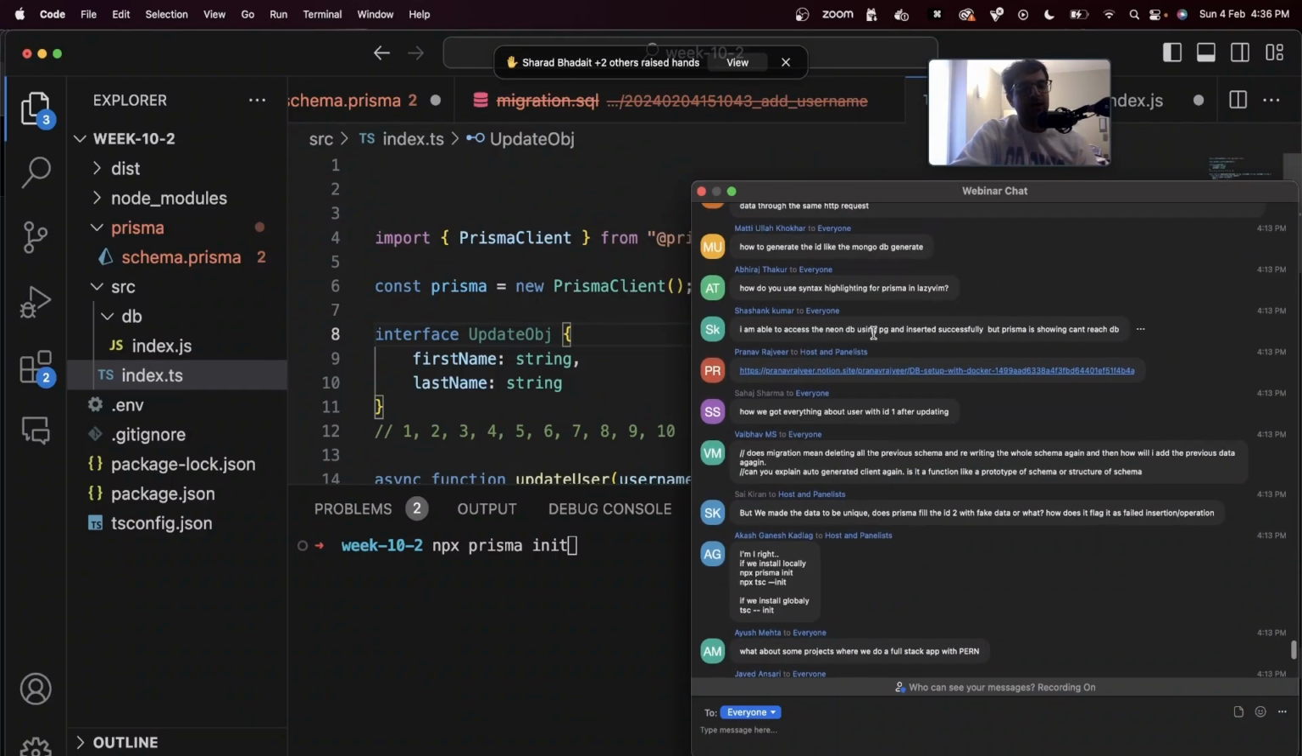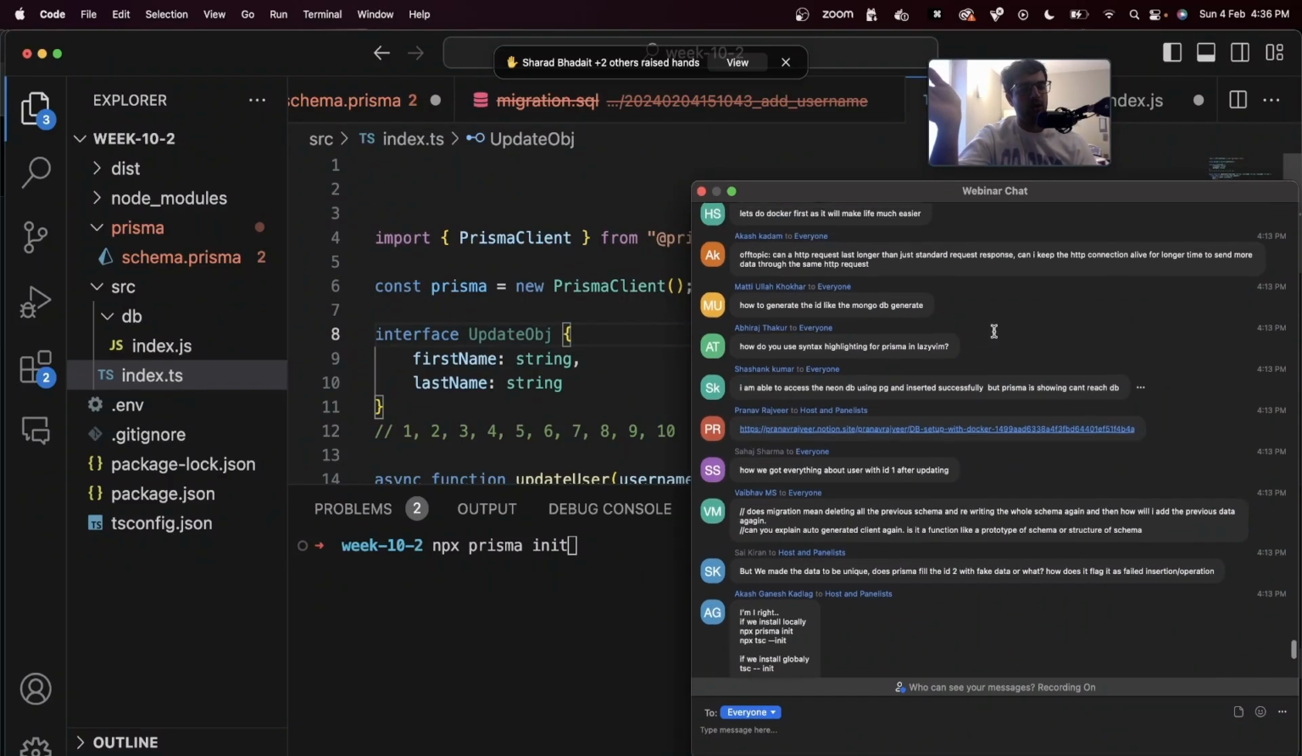I'm able to access NeonDB using pgAdmin and inserted successfully, but Prisma is showing can't reach DB. I'm seeing the same thing. So just use Aiven, that service. Most people are not seeing issues there. I'll probably move there as well. I am seeing the same issue when I'm using NeonDB.